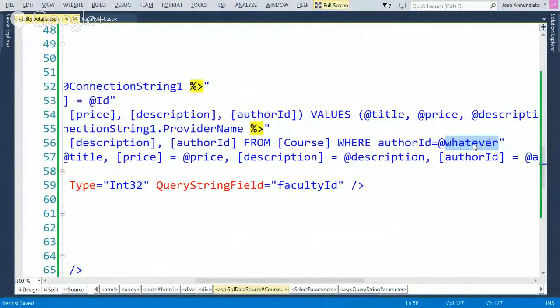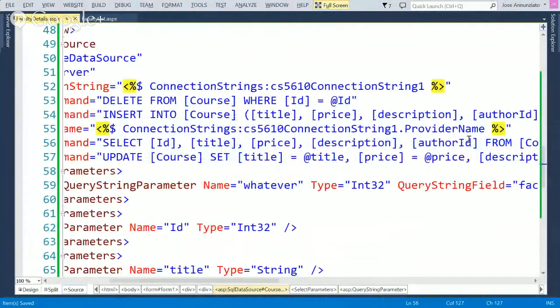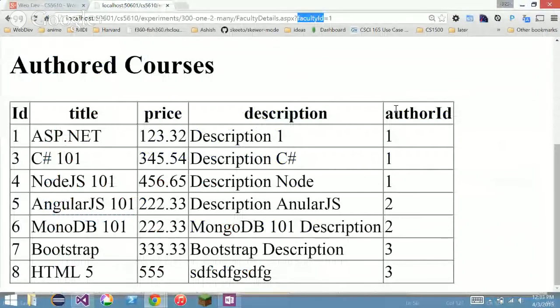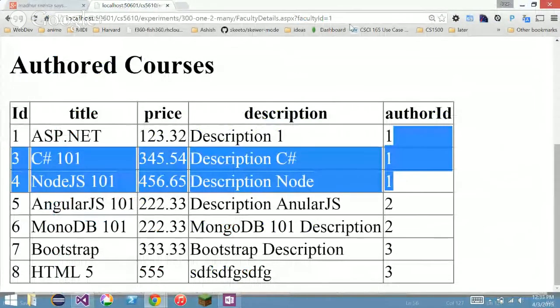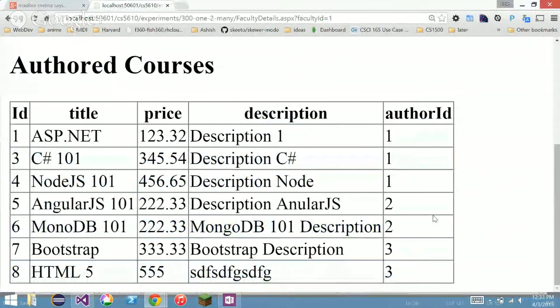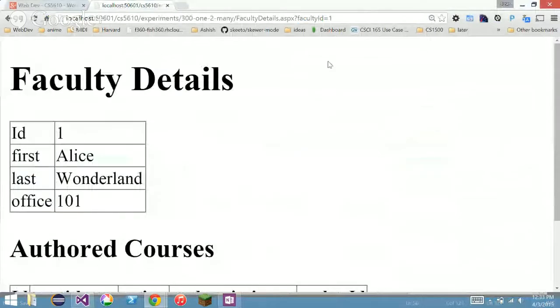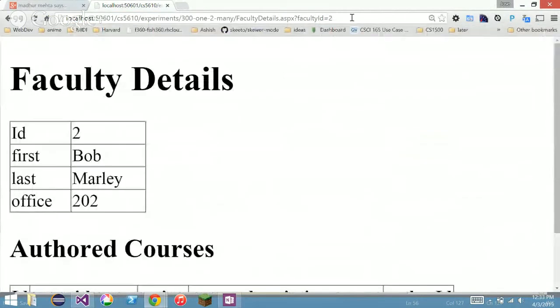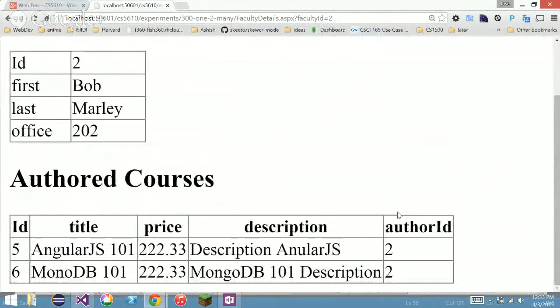All right. So now it's not going to return all the courses. It will only return the courses whose author ID is equal to that ID there, right? So for instance, if this is 1, it'll only return these 3. If it's 2, it'll return these 2. If it's 3, it'll return these 2. Make sense? So if we refresh now, notice that indeed it's only returning those 3 for faculty ID 1, or these 2 for faculty ID 2. These are the courses that were authored. Make sense? Everybody okay?